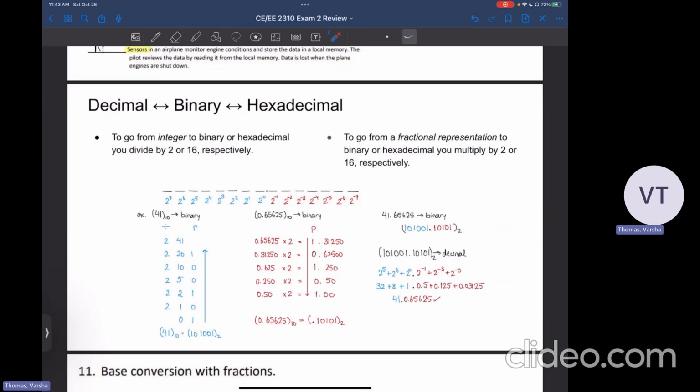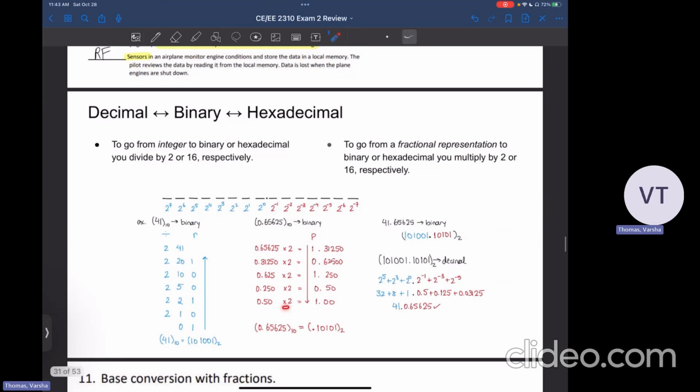And in the case where you have a fractional number, meaning digits after the decimal point, you multiply it by 2, or by 16 if it's a hexadecimal conversion. The method that I like to use is multiplication, but you can use the subtraction method to figure out what these numbers need to be here.